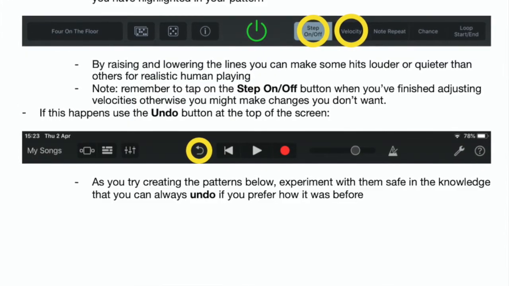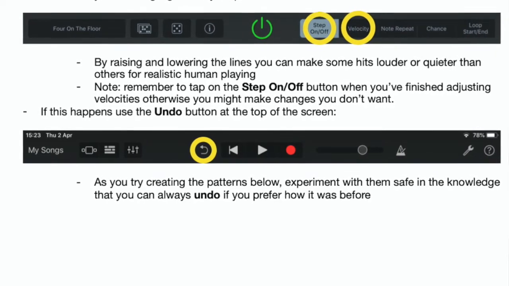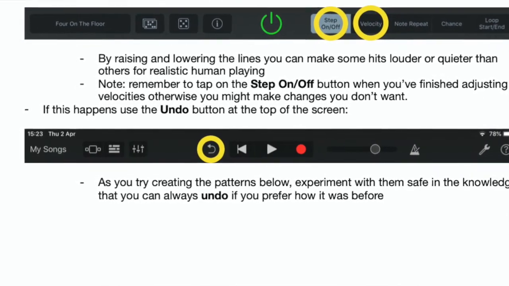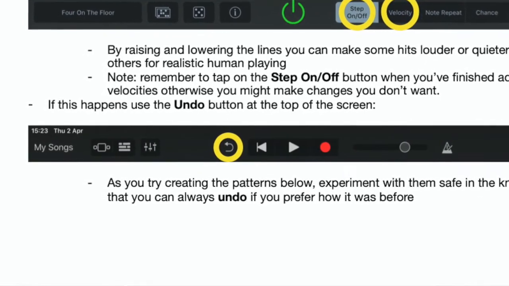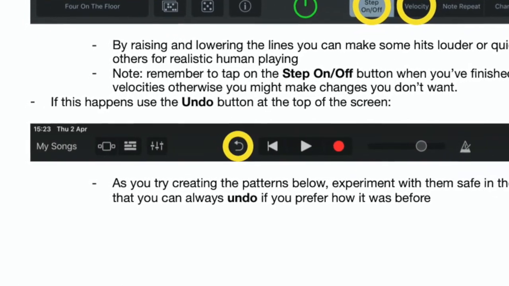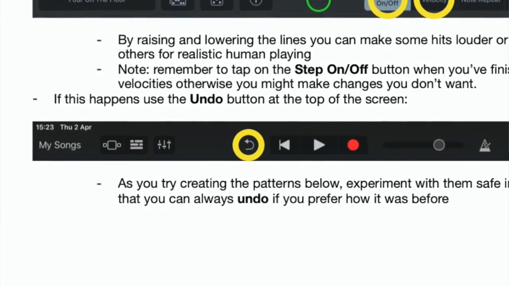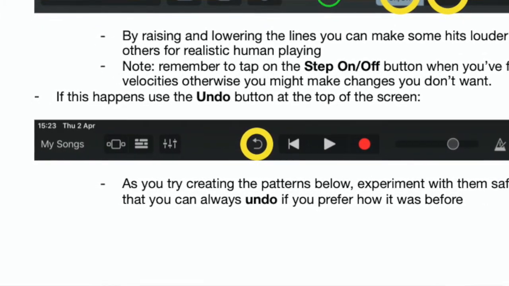If you do accidentally change velocities that you didn't want to change, or make any other change that you're not quite sure what happened and you want to go back to how it was before, you can use the undo function. Possibly one of the most useful tools in GarageBand. The undo button can be tapped at the top of the screen. This function means that as you are experimenting with the beat sequencer, you can get really creative without worrying about losing what you had done before. Because if something does go wrong, you can just undo the previous steps until you can get back to the place where you're happy.